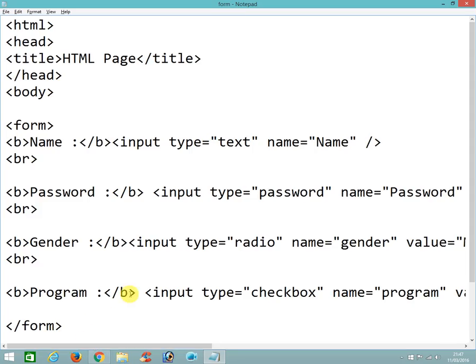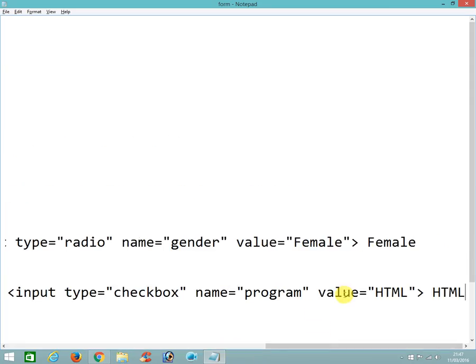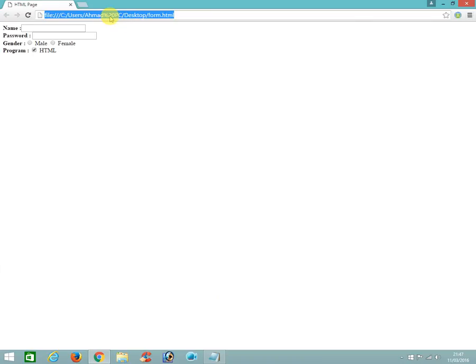This is HTML. We again start another checkbox in the same field, but changing the name and value, like CSS and PHP. So here is a checkbox with three options: HTML, CSS and PHP.